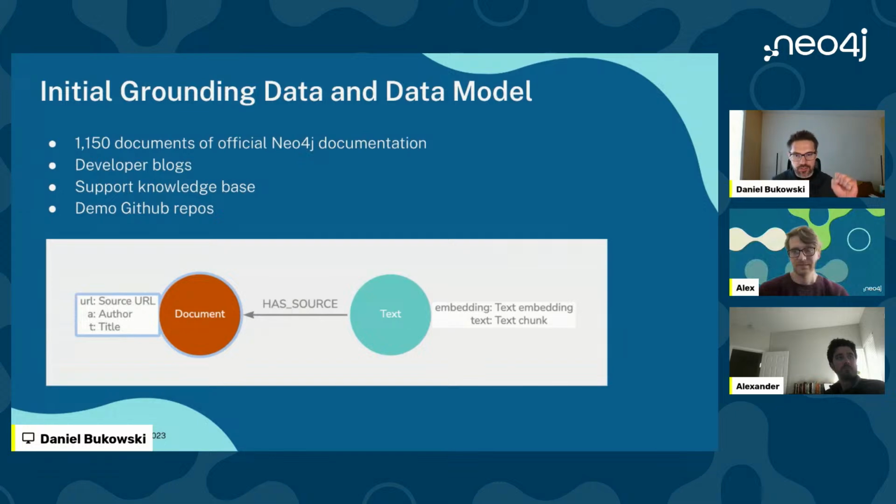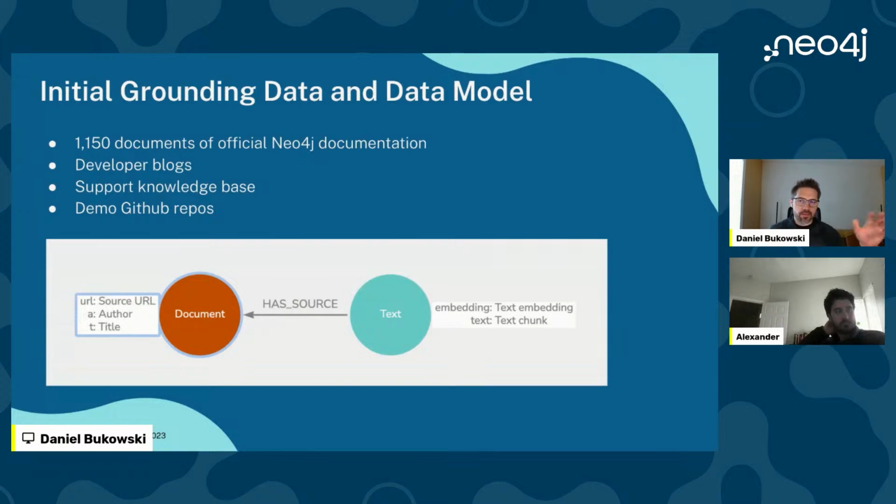We had a text chunk, or a piece of text, linked back to the source document, and this worked for when we were just getting started. We had almost 1,200 documents from just official Neo4j documentation. We were pulling in developer blogs, public-facing articles, and the support knowledge base, as well as some data from demo GitHub repos, some notebooks, and additional content built by myself and a lot of our colleagues in the field engineering org. So we brought in a bunch of different sources, which is a great use for Neo4j.